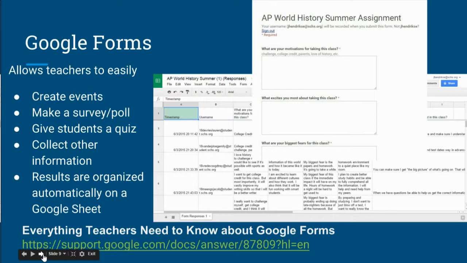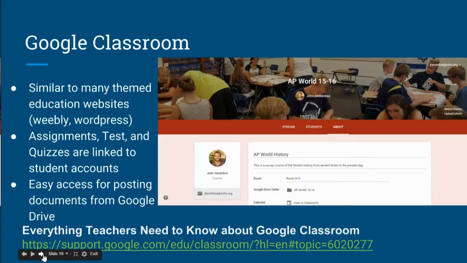In this Google Sheet, the other document shows all of the responses by each student, and it's organized very neatly. And again, the person who created this survey didn't have to create that spreadsheet or that Google Sheet. Google automatically creates that as students input responses to the Google form.